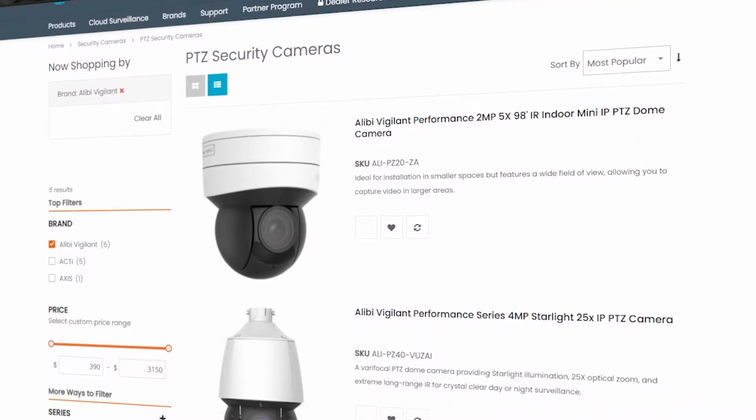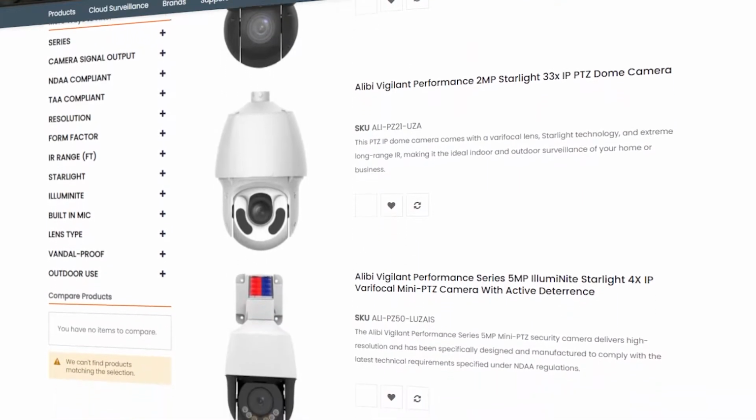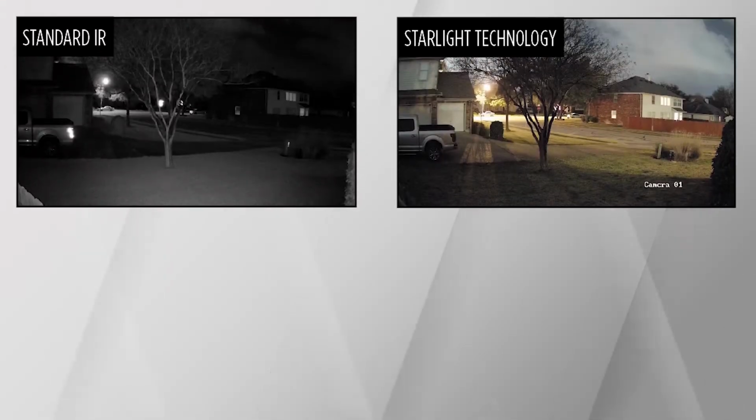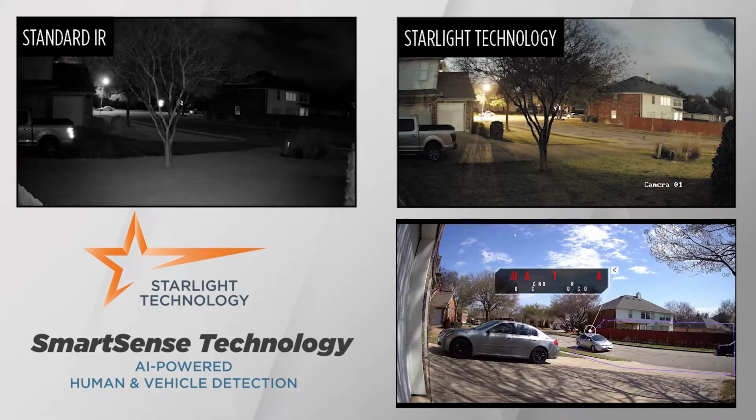If you didn't already know, Alibi Security offers a variety of Vigilant PTZ cameras that range from compact in size to commercial grade offerings. Most of these cameras include Starlight technology that provides clear color images for low light applications. And on top of that, most models include advanced analytics for dialing in your PTZ surveillance.